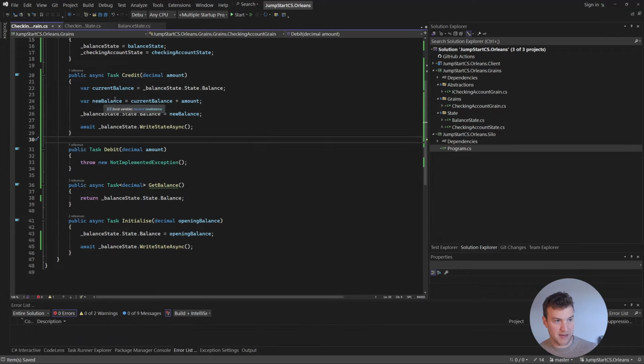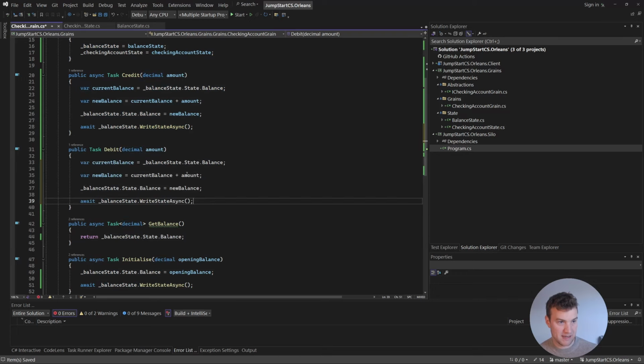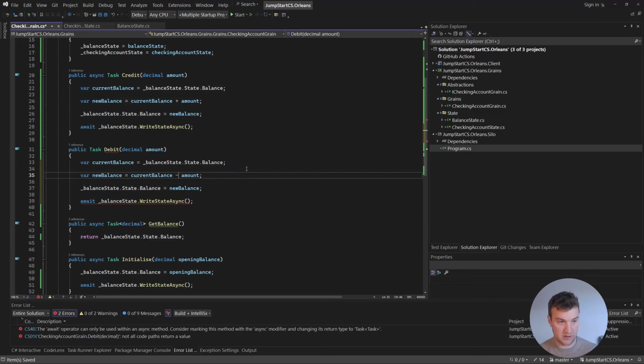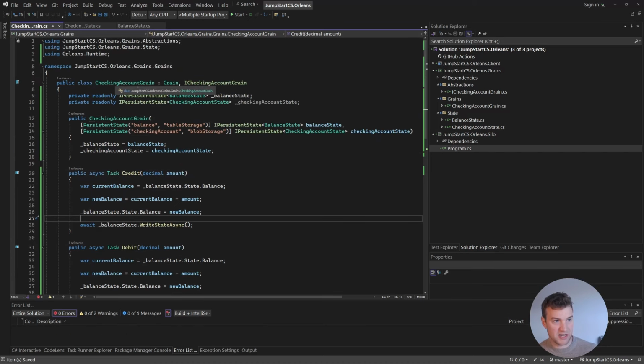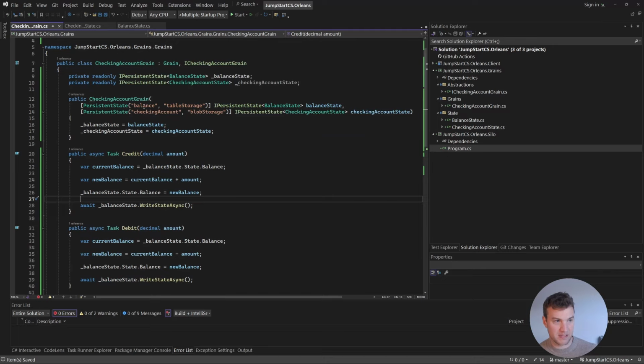So read the current balance, create a new variable for new balance. You could do this inline, obviously, if you wanted to. Set the state and then save it. So let's do the same for our debit method. But in this case, we're going to decrease the amount. And again, we need to make that method async. Easy. So that's essentially our entire checking account grain setup to use the state providers and store the balance persistently on the grain.